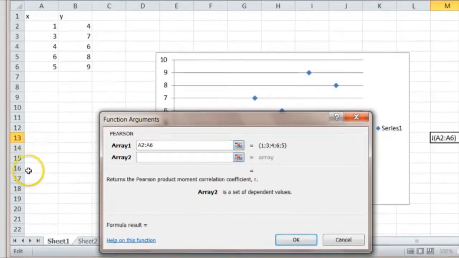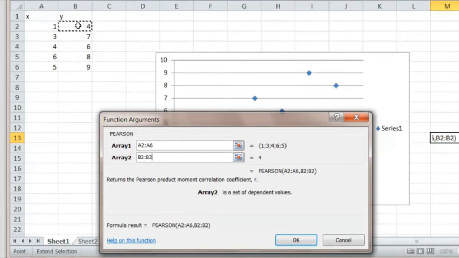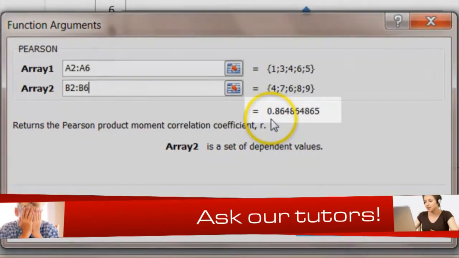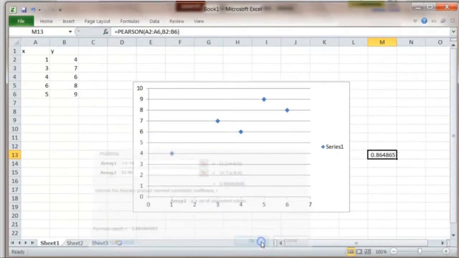And for array 2 we want the Y data, so again we go to the first number, B2, colon, and then the last number. And we can already see that the product moment correlation coefficient has appeared, 0.86, etc. And if we click OK, then that will pop out just there. That's a measure of how well correlated the X and Y variables are.